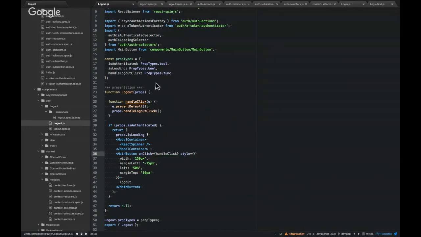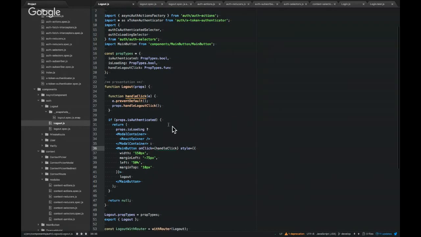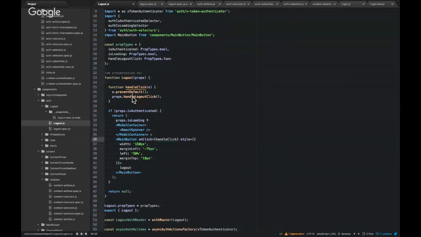And so this logout component is incredibly simple. We're going to pass it a flag for whether or not we're authenticated, a flag for whether or not auth data is loading, and a function to handle a logout click. In our render, if we're authenticated, we return some markup, or otherwise just return nothing. If your component shouldn't render, you just return null. And in this case, if we're authenticated and loading, we're going to render a spinner. If not, we're just going to render a button that says logout. Then we have a local function, an event handler for the click event. In that event handler, we're going to call the function that was passed in as a prop.